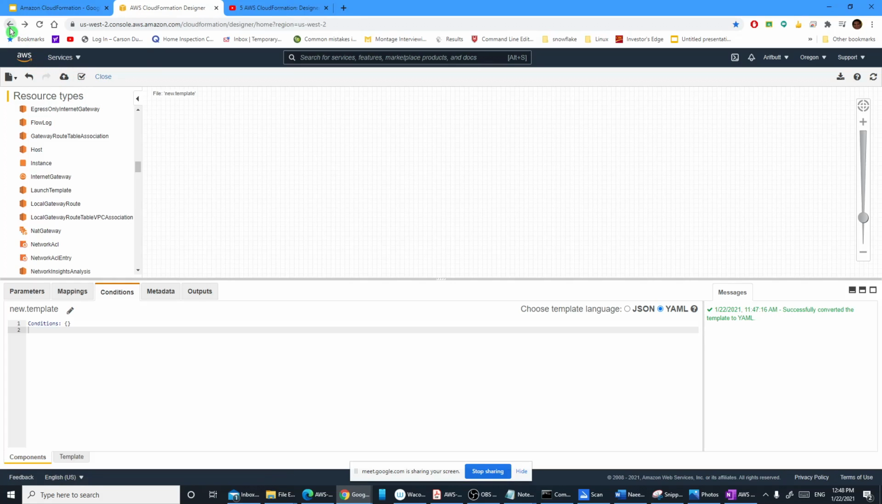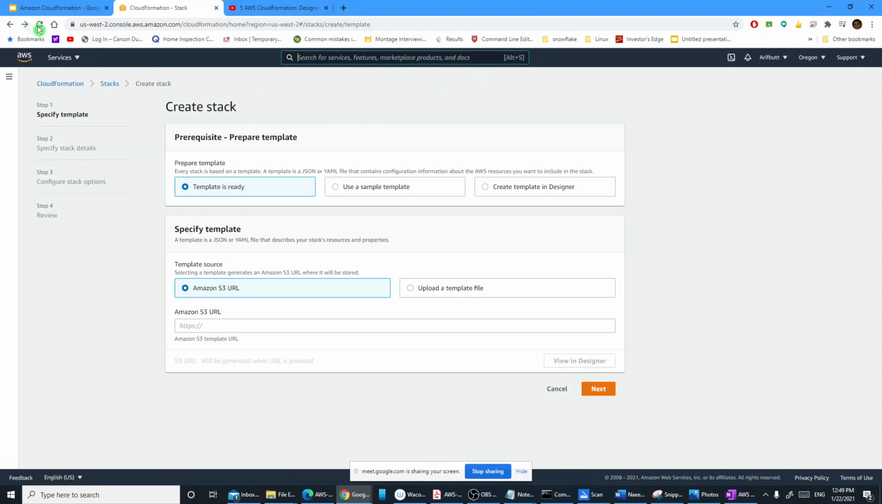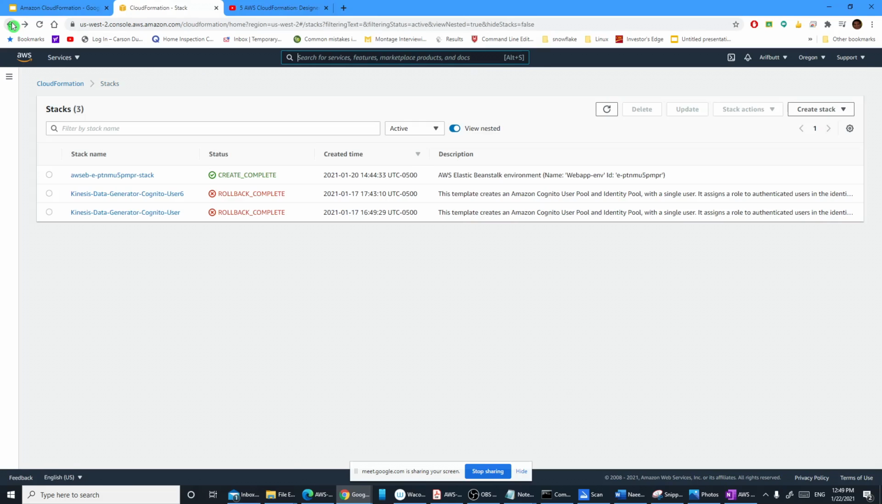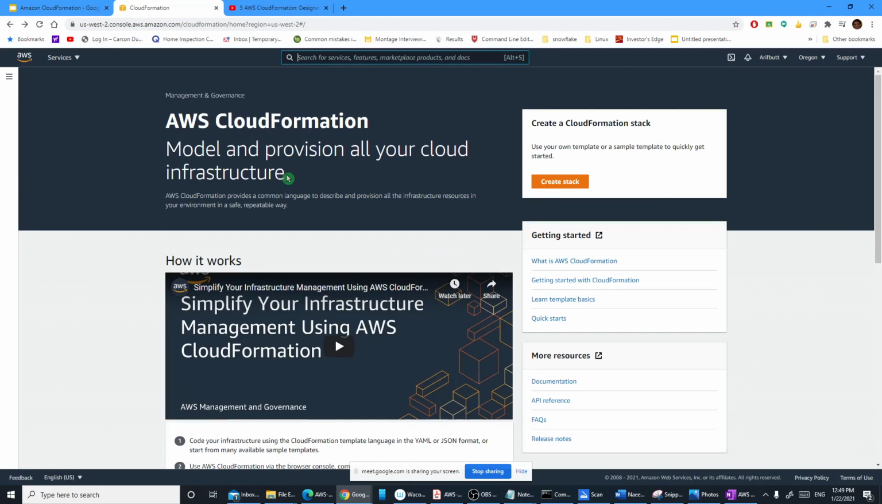So let's go back to the services page. See, if I go to CloudFormation, I will create stack.